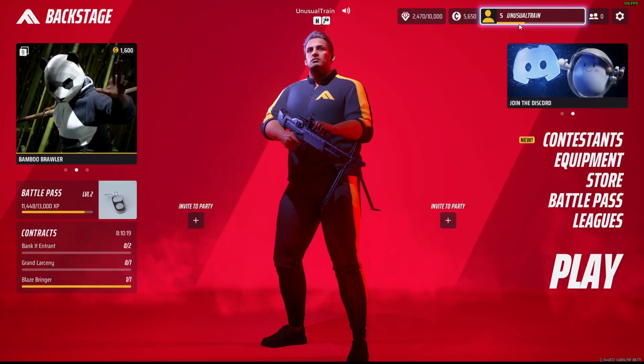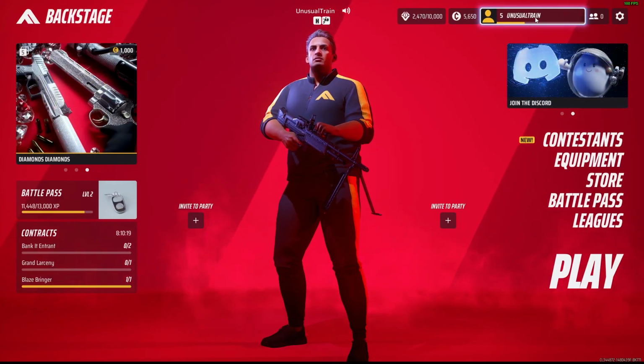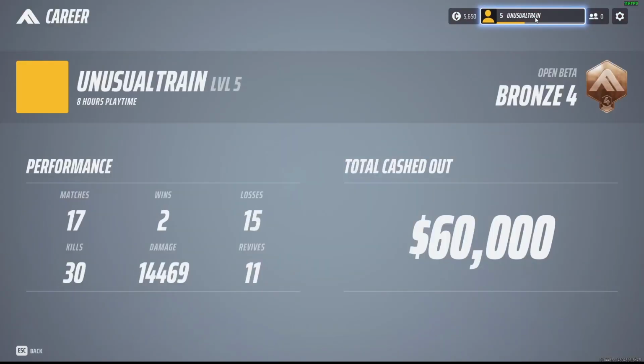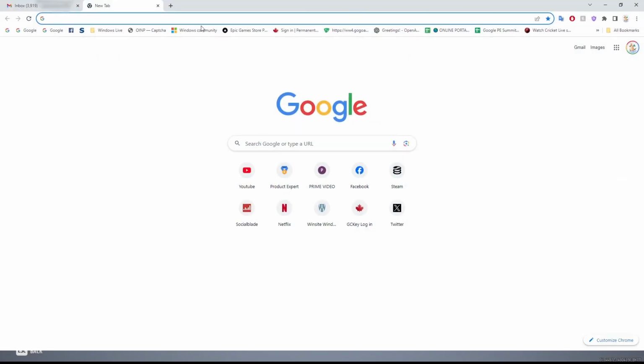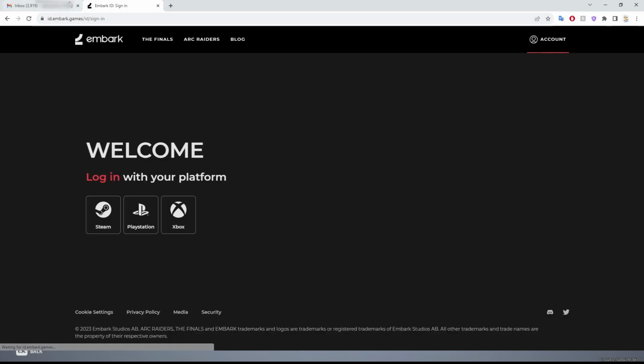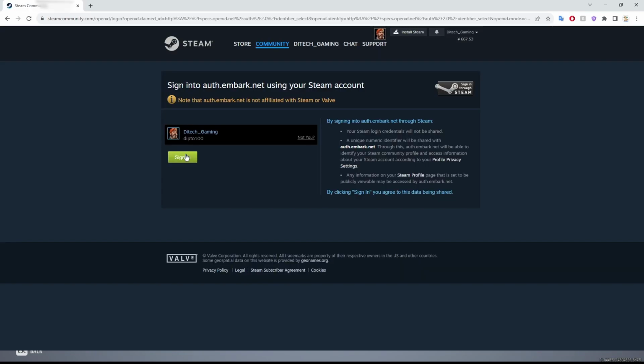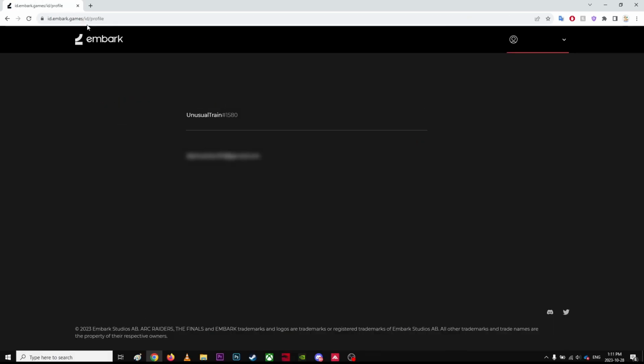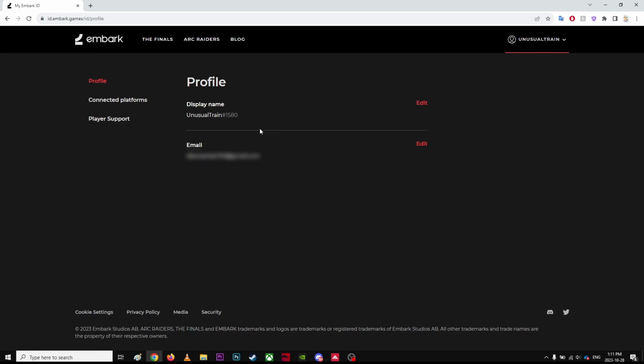Alright guys, so how to change your username. They just give you a random username. In order to change that, you have to go to the website, and on the website you're gonna paste this link into the description, and you're gonna select the platform. For example, I'm using Steam, so I'm just gonna use Steam. To the profile, and over here you can see the display name.